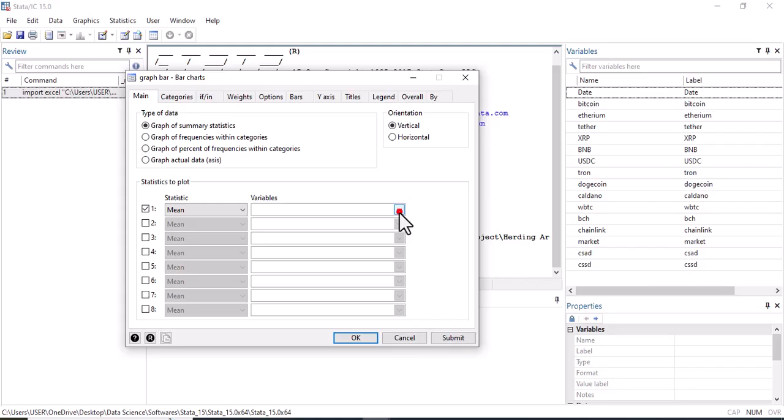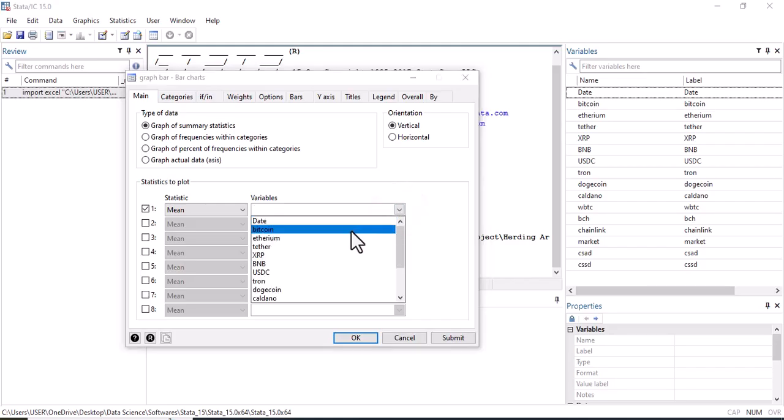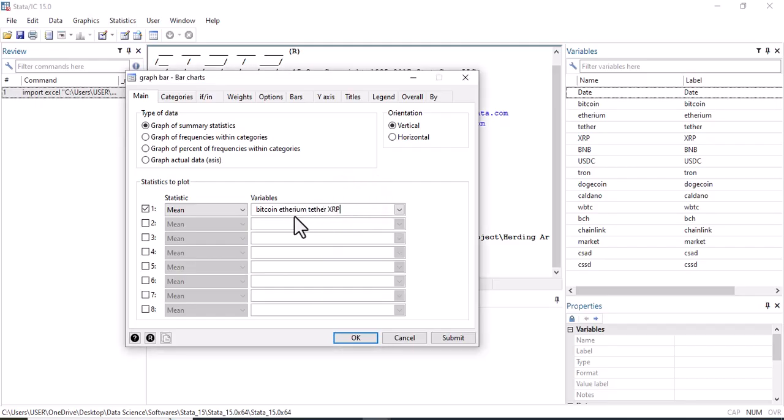And then we click the variable. So we have the Bitcoin. We also click Ethereum, Tether, and XRP. So we draw a graph of the first four cryptos. And then we click OK.